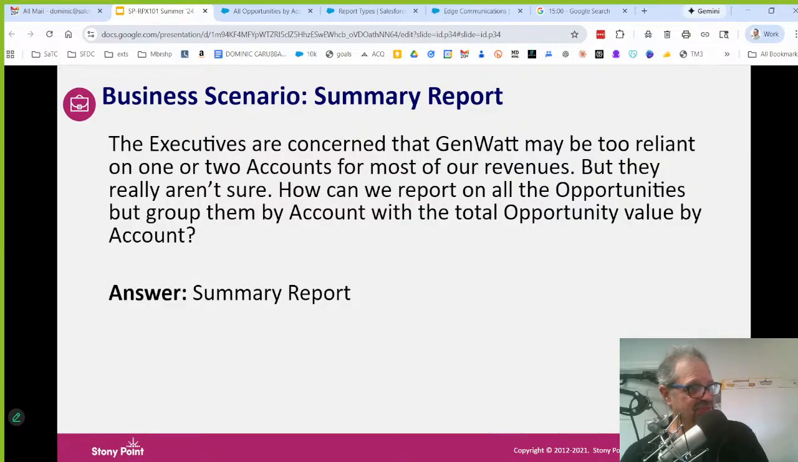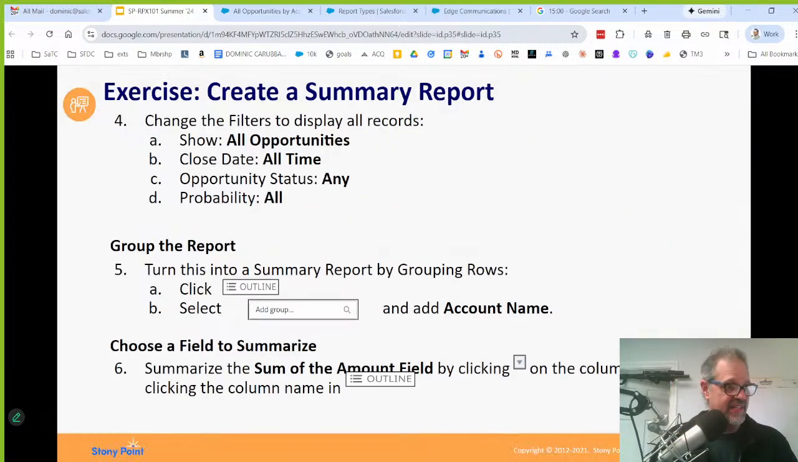The executives are concerned that we may be too reliant on one or two accounts for most of our revenues, but they really aren't sure. How can we report on all the opportunities, but group them by account with the total opportunity value by account? Well, that's what we just created. But there's more to the story we can tell. I'm pointing it out now so I can ask if you know why yet.